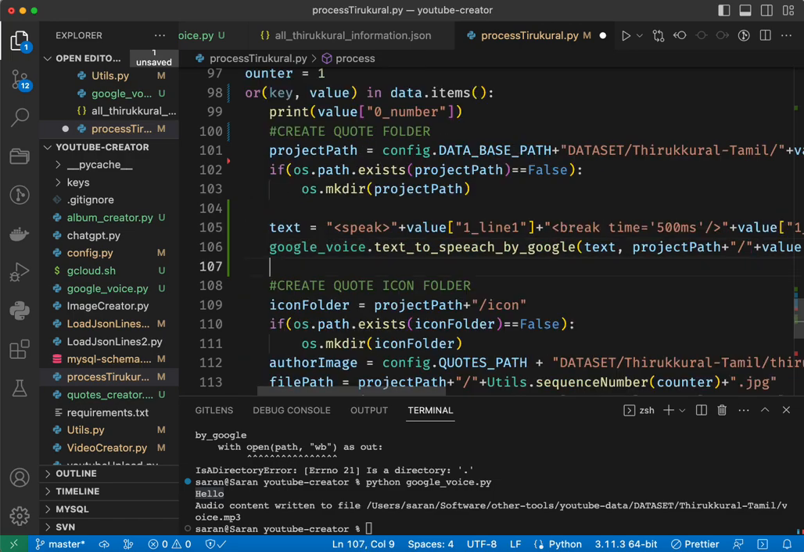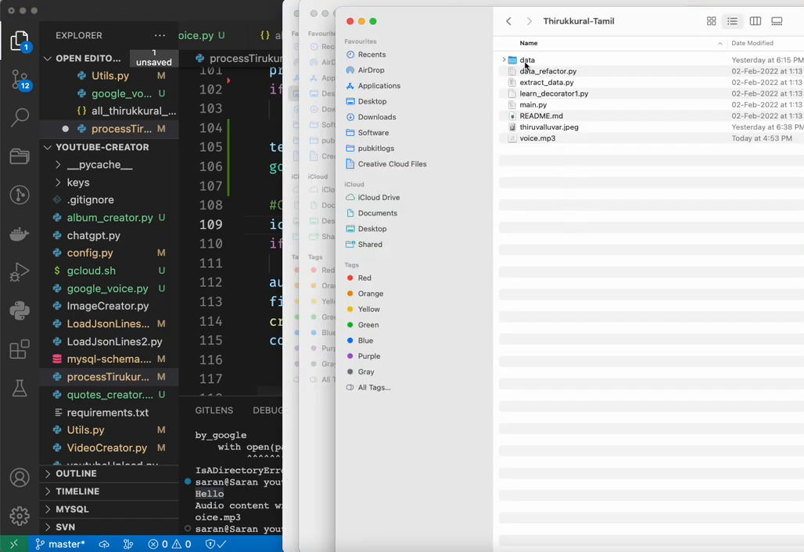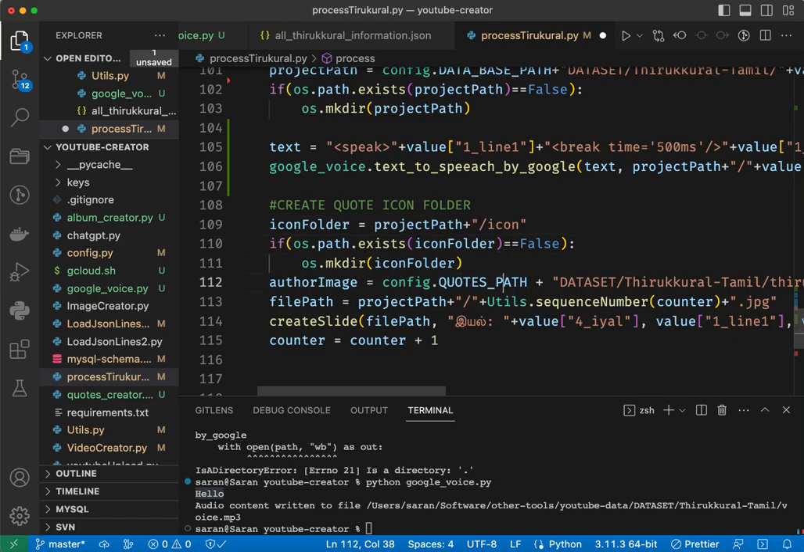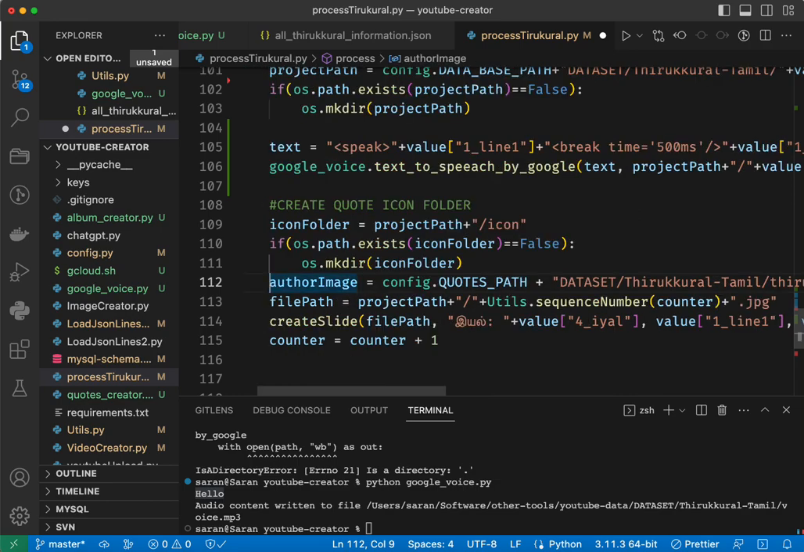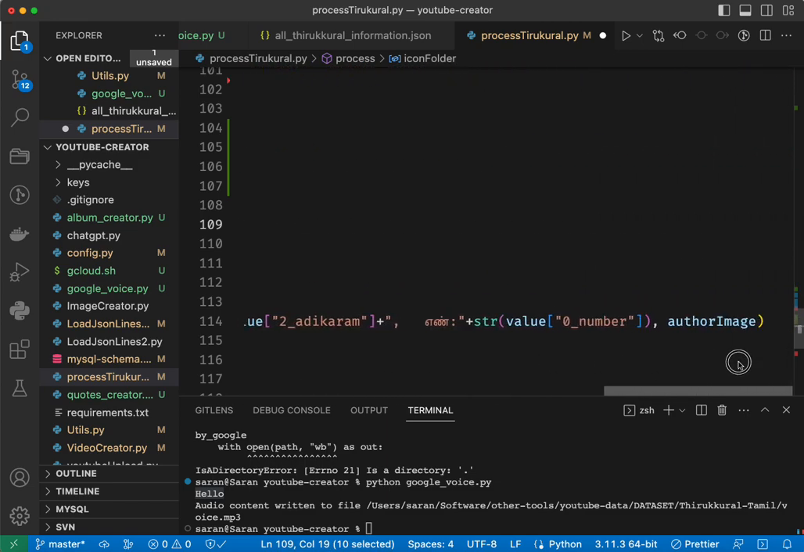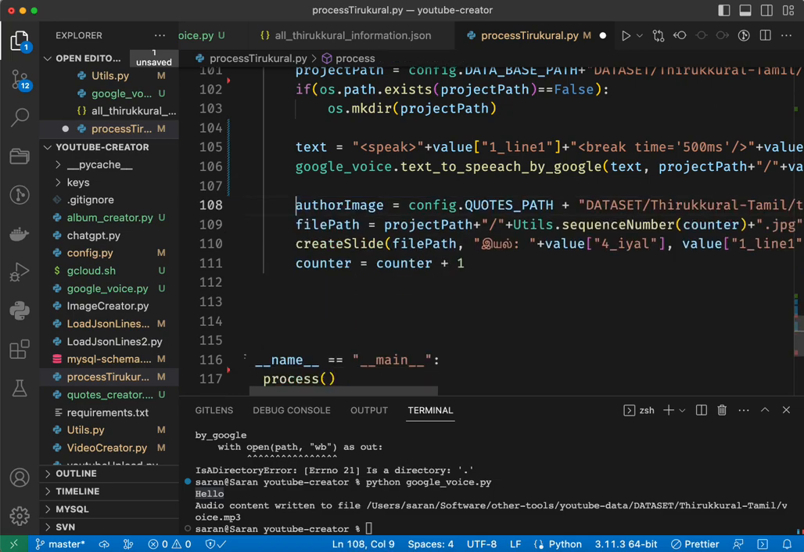Assume the audio is generated, and then I'm creating an icon path. I'm trying to create an icon under this folder. This is a folder, but I don't think I'm using this one. I think we can remove this. I have other code here that I just copied. Remove it.